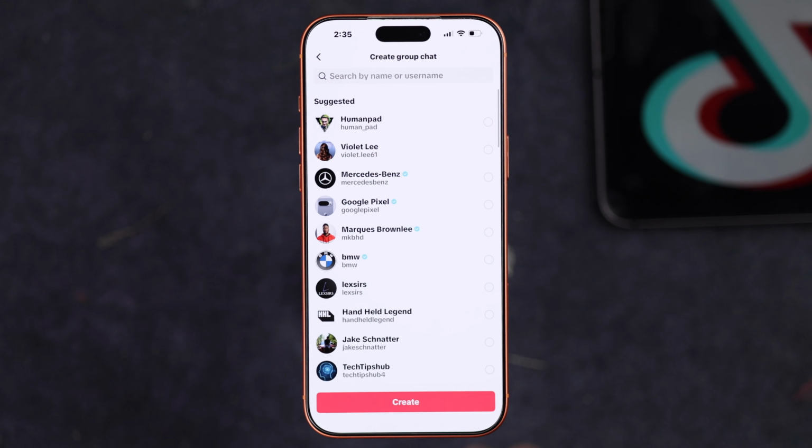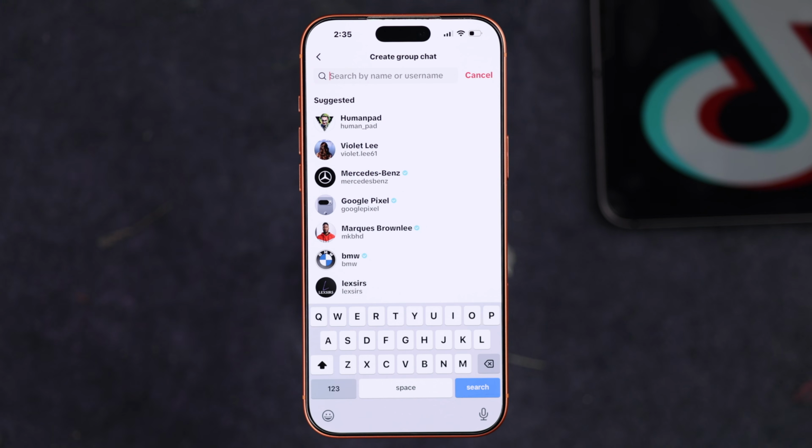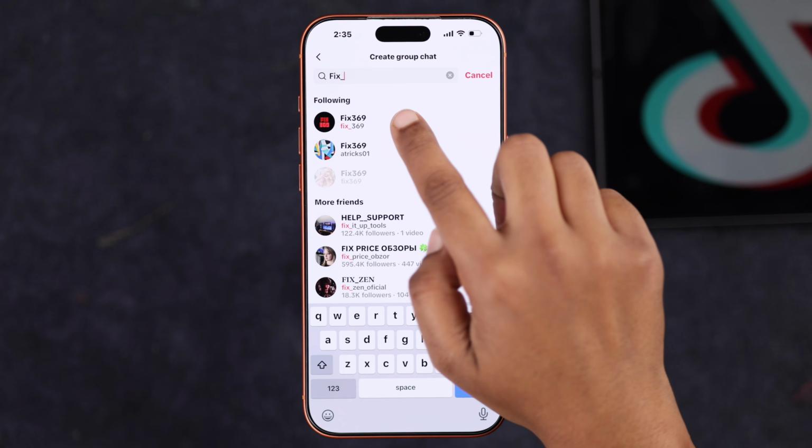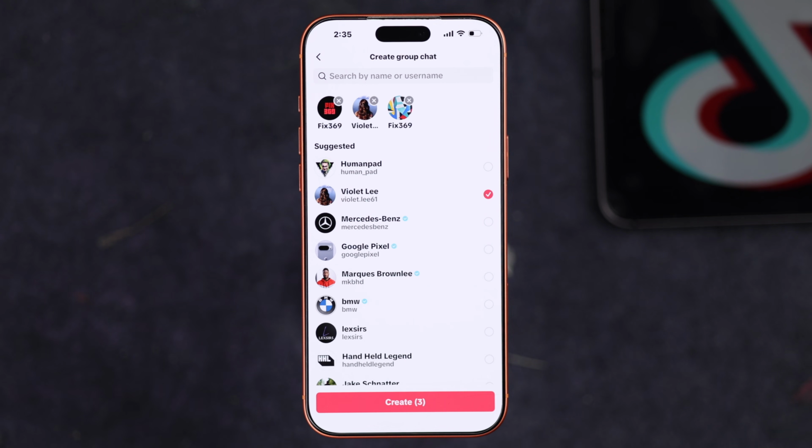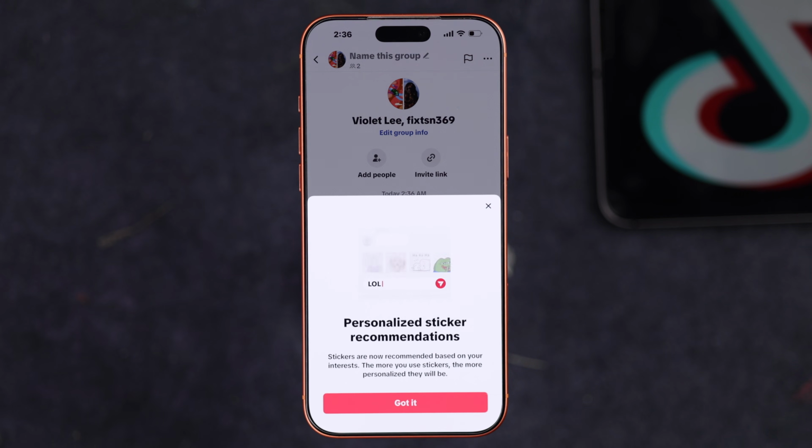You cannot choose one person only. You have to select two or multiple people at once. And here you can also search for someone if needed. Once you have selected everyone, tap create and your group chat will be ready.